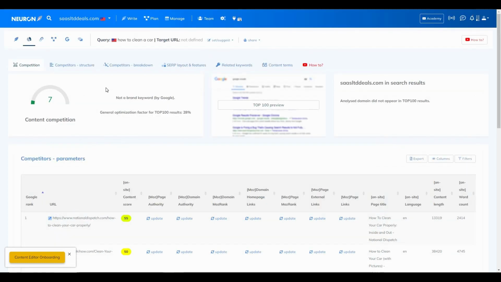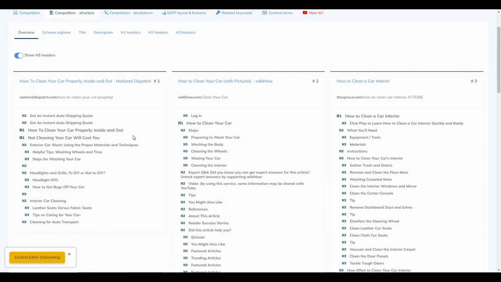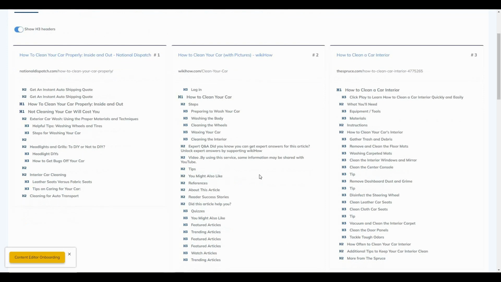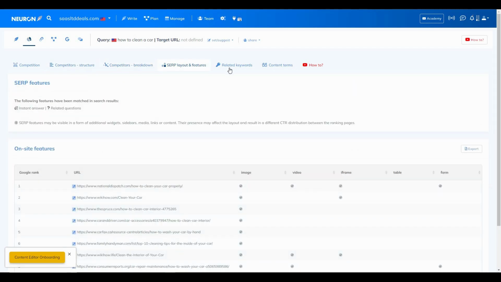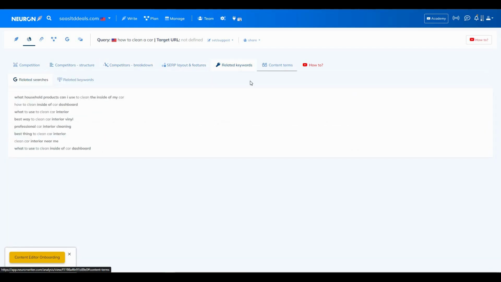And in this top analysis section you will also find some other subsections, such as competitor structure, which means you can see what types of h2s, h3s, and h1s your competitors are using. So the number ones are using these headlines, number 2 are using these headlines. This is really helpful when you want to create content based on your competitors. And if you want to see more detail, you can scroll to schema, explorer, title, description, h1 headers, and others. You can also see the competitors breakdown, the SERP layout, related keywords, and content terms.